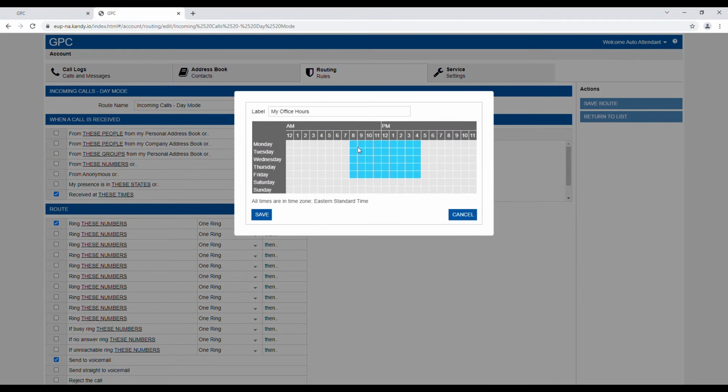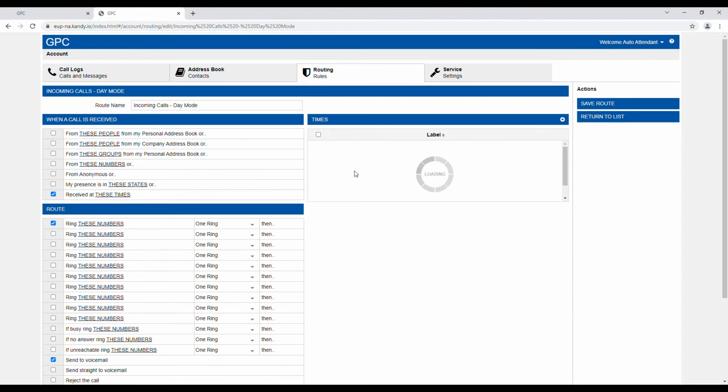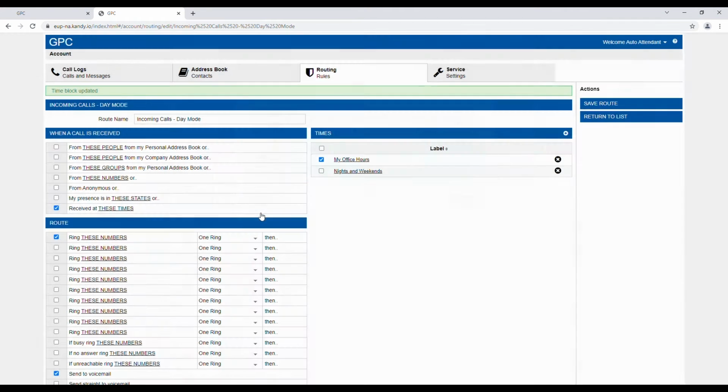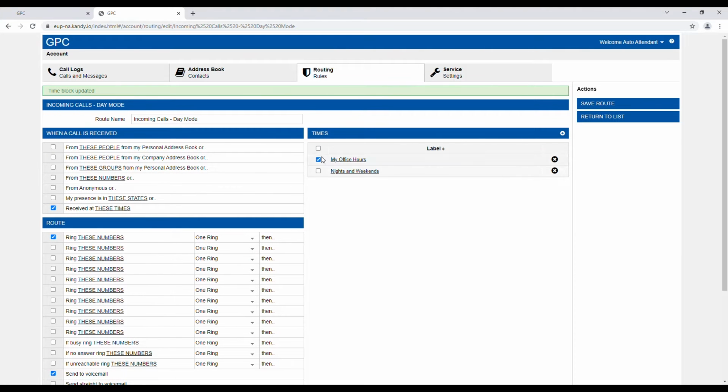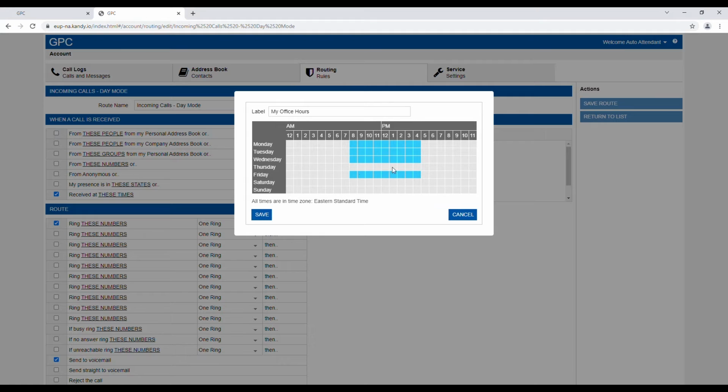So we'll click on my office hours, and we'll look at Thursday being a holiday, and we're going to be closed all day. So I'm going to take those hours out of the equation, and then I'm going to hit save. Now I have to go into the nights and weekends, and I have to add that as being part of the nights and weekends because I want this route to pick up, and I'll hit save. So this, what I'm changing right now, is only following my office hours because this is my day mode, but under my office hours, we set it to where Thursday was a holiday, so it's not included.